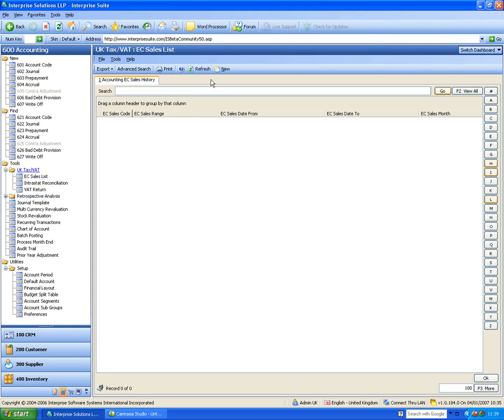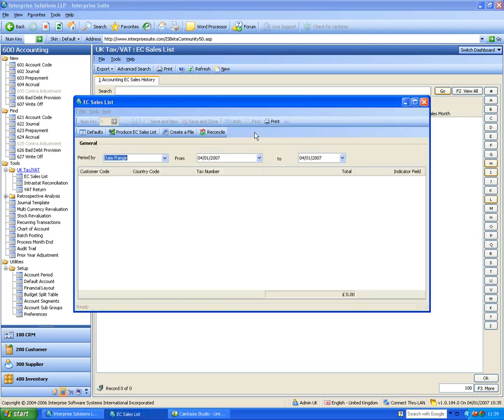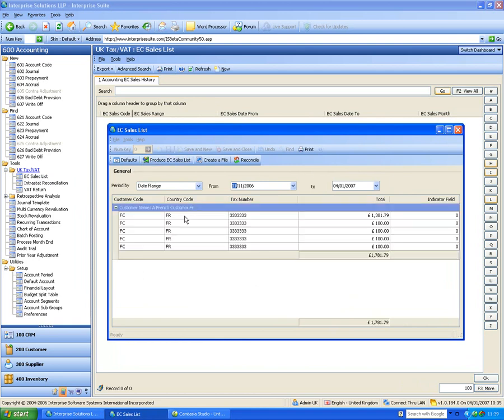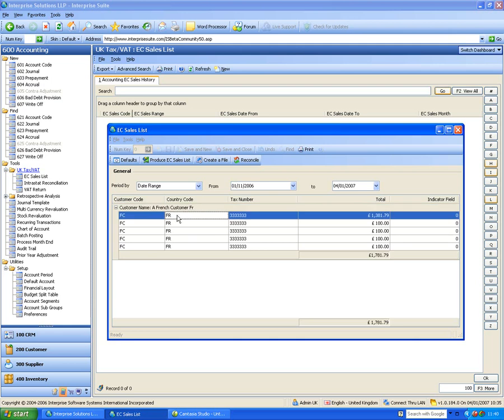Okay, so we're on EC sales list now, and you have to do an EC sales list if you sell to Europe by a particular amount. Okay, so we're going to do this by date range. Okay, and I'm going to do it from the 1st November. So I'm going to say produce the EC sales list. Okay, so I've got one customer that I deal with in the EC. And these are all the transactions that I've done with them, and they add up to that.